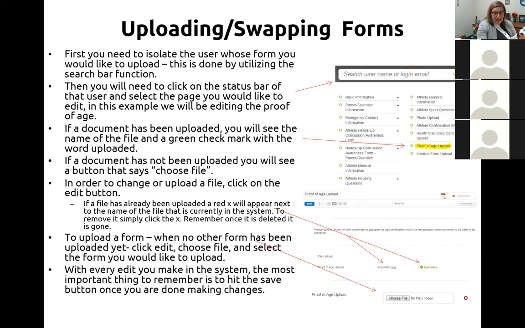Please note at any point in time, if you click on the name of the form, it will appear in another window in your browser. So if you wanted to see the form before you deleted it, you could go ahead and do that there. Please note, once you click the X and it's been deleted, it is gone from the system. There's no getting it back. You'll also note that when a form is uploaded, a green check uploaded mark will appear next to the form.